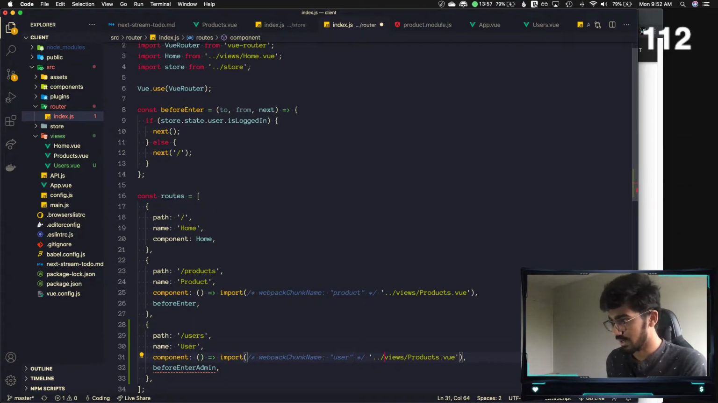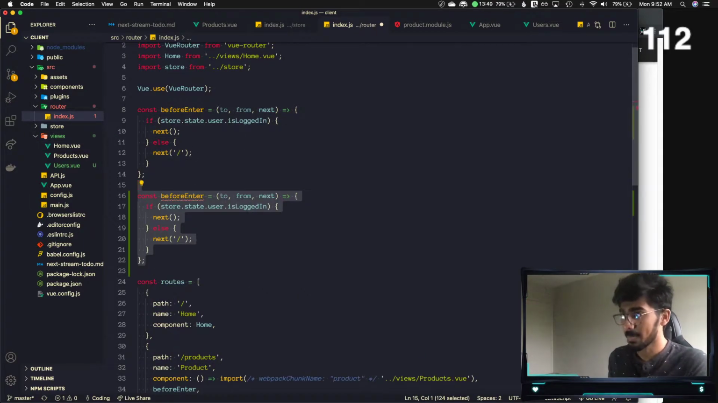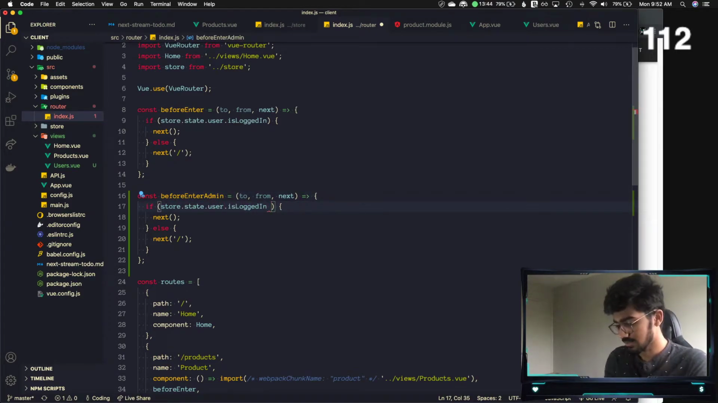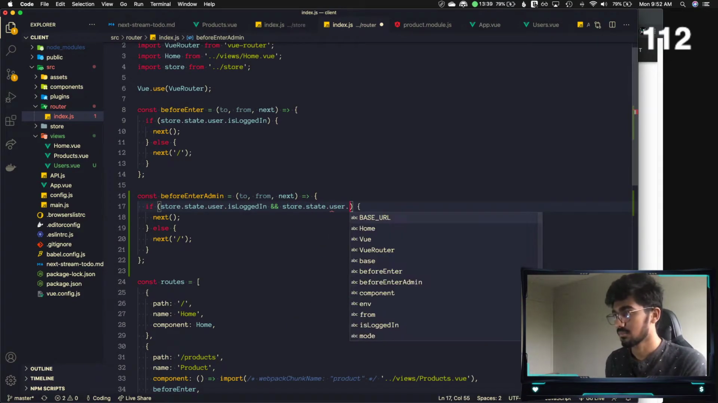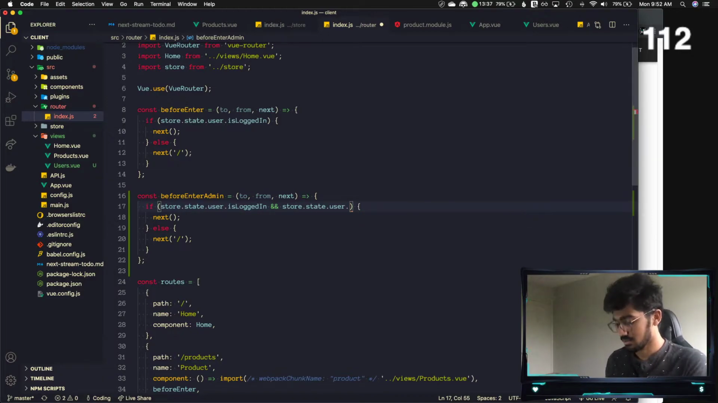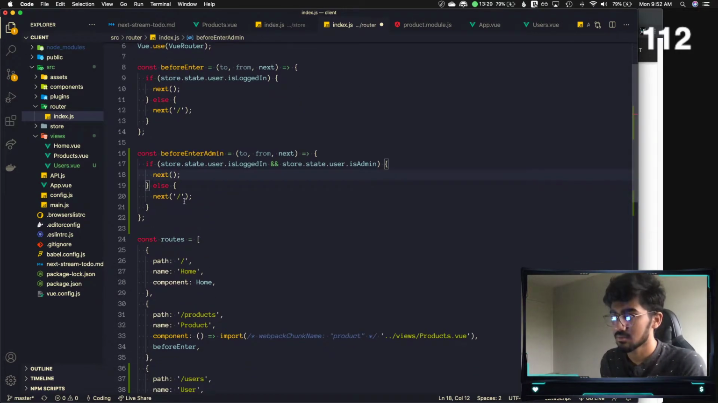Change the name to user, and we will use the user.view file. And let's create before enter admin thing, which will make sure that user is logged in as well as user is admin. Should be is admin. Otherwise it will just get back to the main route. Or we can just say that otherwise you will go to products. That does make sense, I guess.